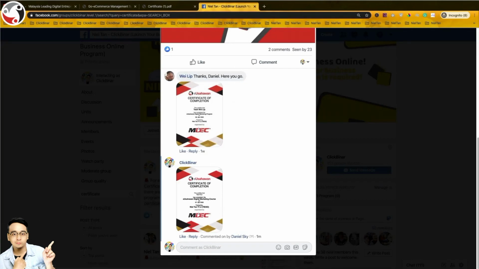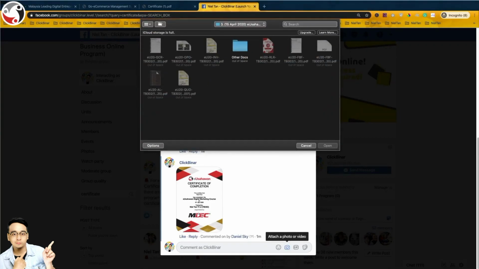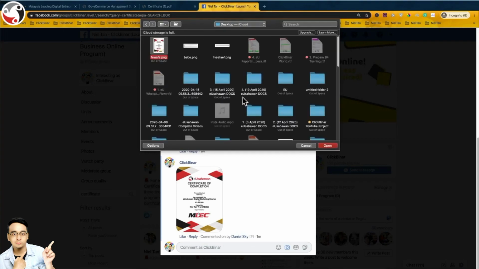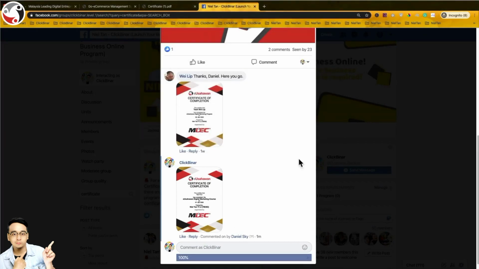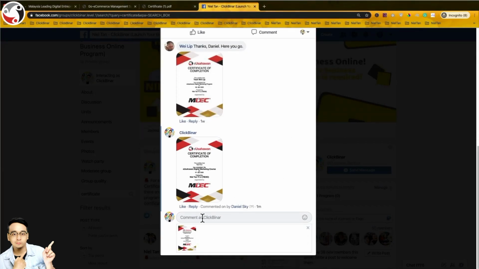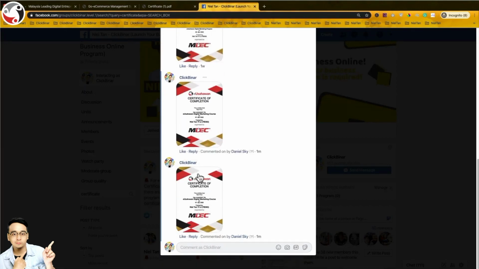Okay, if you are not able to drag and drop, what you can do is click on this camera icon here, click on that. I'm going to drag and drop this. I put it over here. You can see this. I'm going to click on that and click on open. And the same thing, you can just tap on enter. Okay, so this is how you post your e-certificate on the private Facebook group.